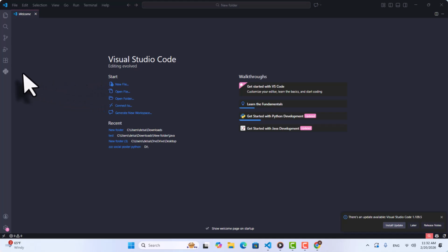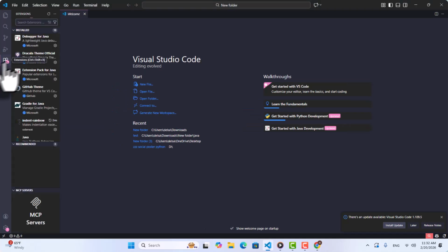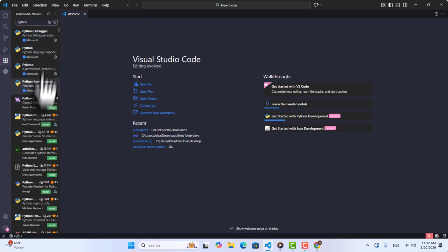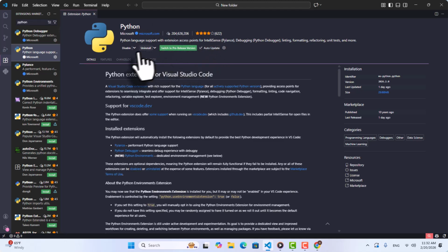Open VS Code, go to the extensions panel on the left. The icon looks like four squares. Search for Python by Microsoft and click install. Once installed, VS Code will automatically detect your Python installation. You're now ready to create Python files and start coding.